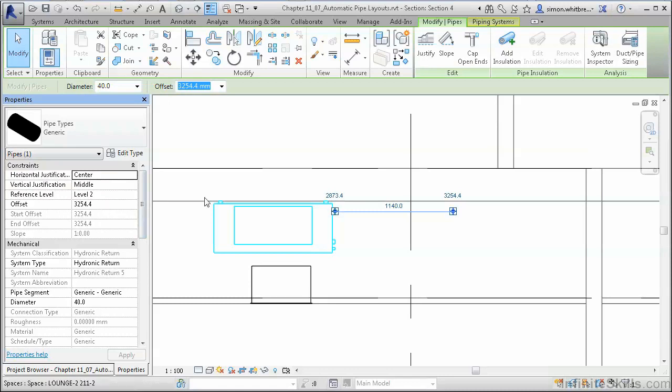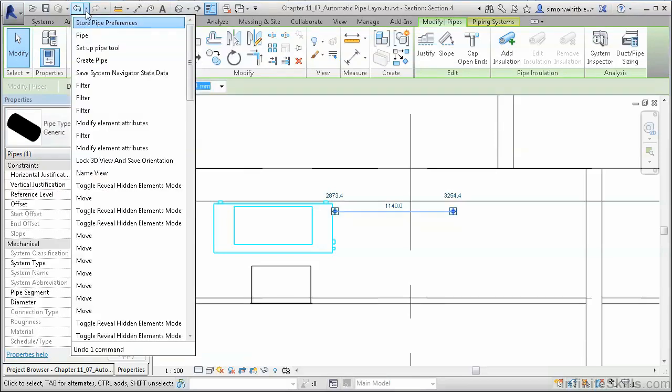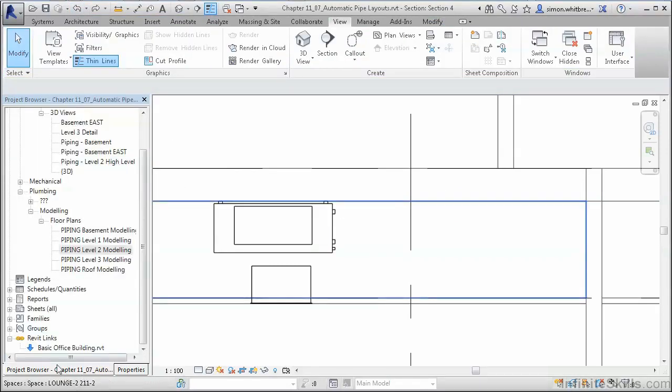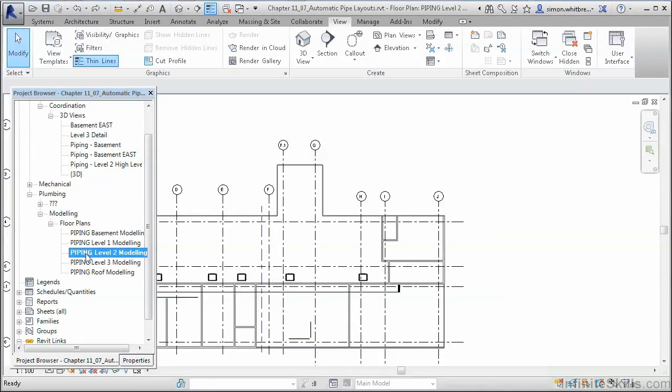The next thing we want to do is undo what we've just done. So rather than clicking on the undo button, click on the little triangle next to it. Scroll down until you undo the last 4 actions. And then browse back to your Piping Level 2 Modelling Floor Plan.